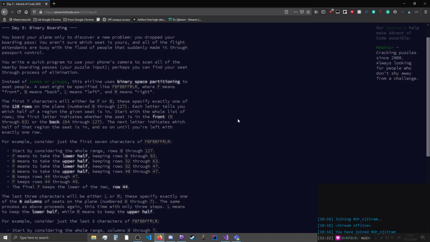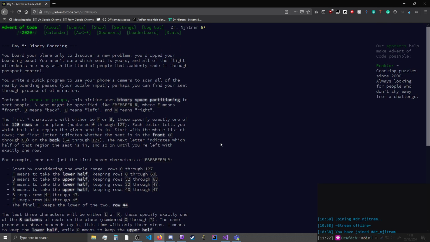Let's see, binary boarding. You board your plane only to discover a new problem. You've dropped your boarding pass. This guy really has a ton of bad luck. You aren't sure which seat is yours, and all of the flight attendants are busy with the flood of people that suddenly made it through passport control. You write a quick program to use your phone camera to scan all of the nearby boarding passes. Perhaps you can find your seat through process of elimination.